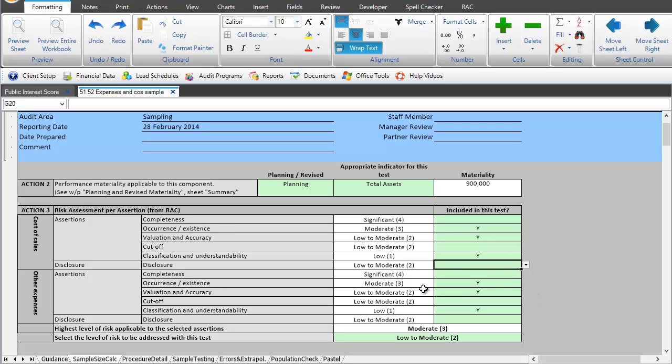Now please be very careful. Completeness and occurrence generally are not two assertions that you can test with a single sample. You need to go and test completeness separately. So please be careful when designing procedures that you're not testing completeness and occurrence at the same time. You can't do that from a sample.